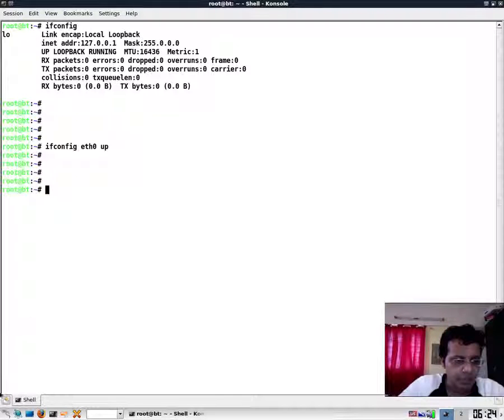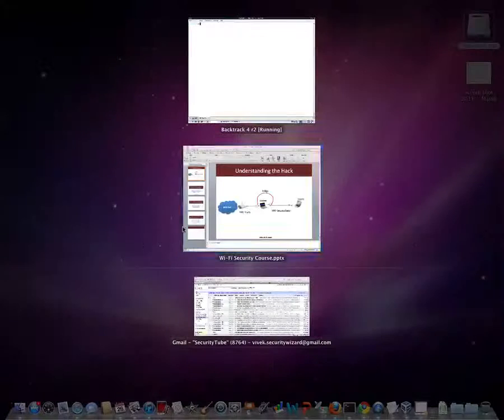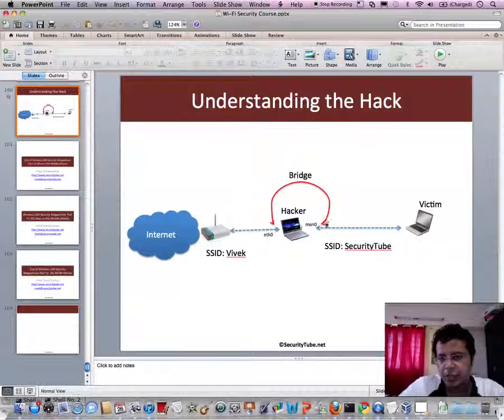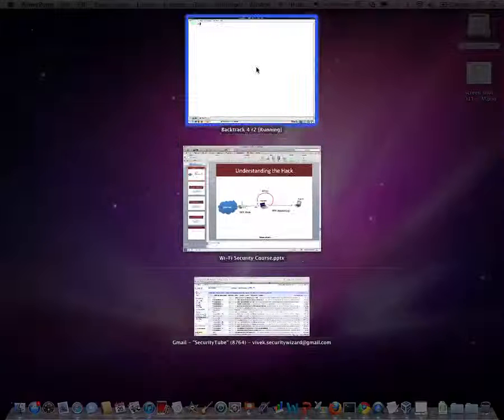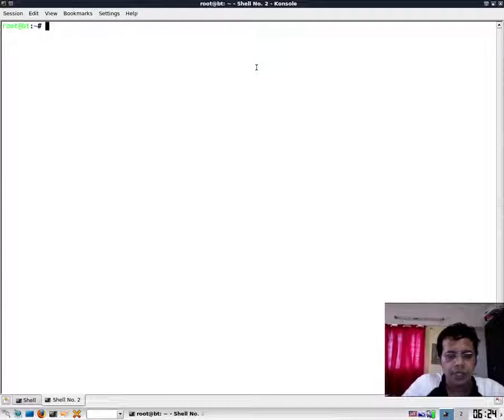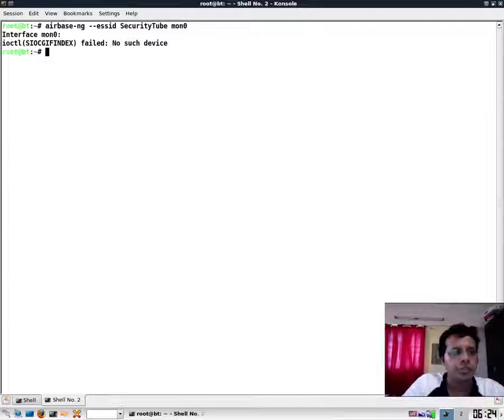And what we will do is, in another terminal, we'll orchestrate the next part of the hack, which is to bring up an access point with the SSID security tube. Right, so we'll use our friend Airbase NG, and we will run this, for the time being, with just the minimum options. Oops, the device itself is not up. So let's bring up WLAN 0, and then we will also create the Mon0 interface.